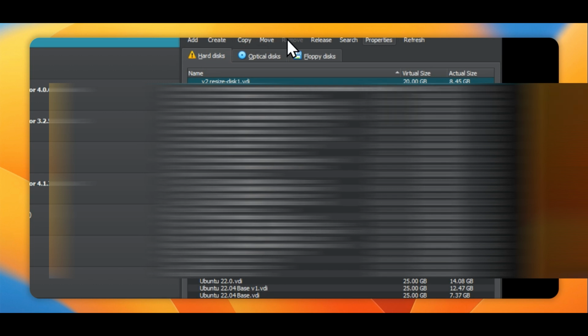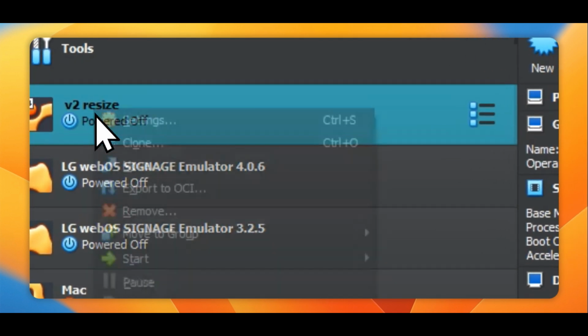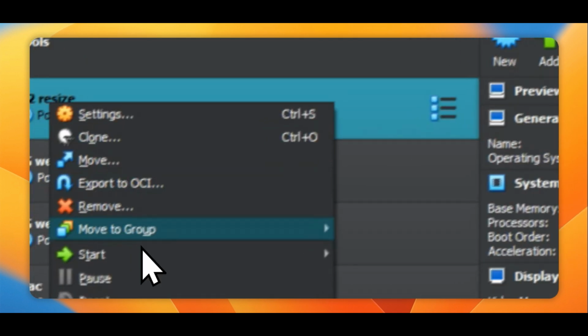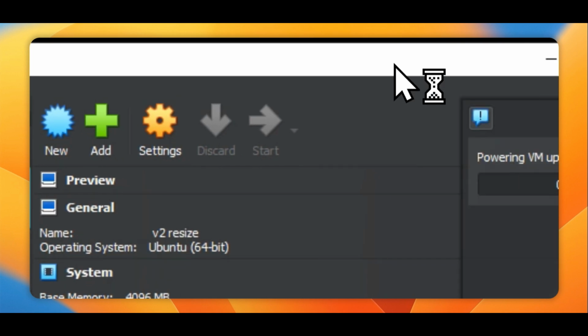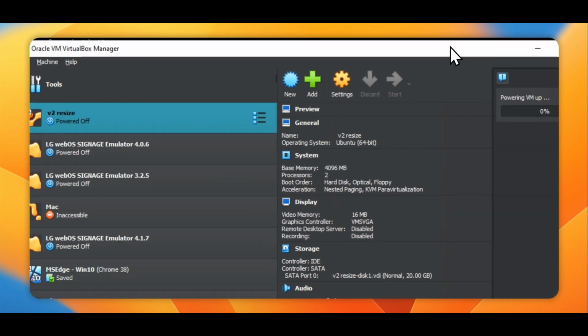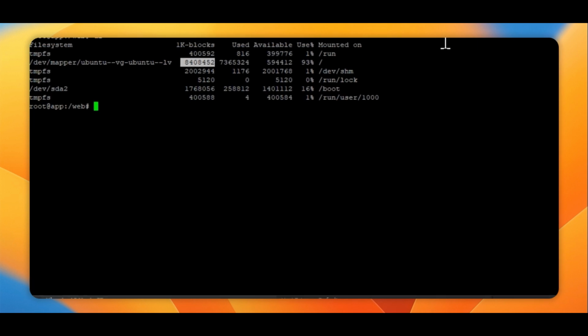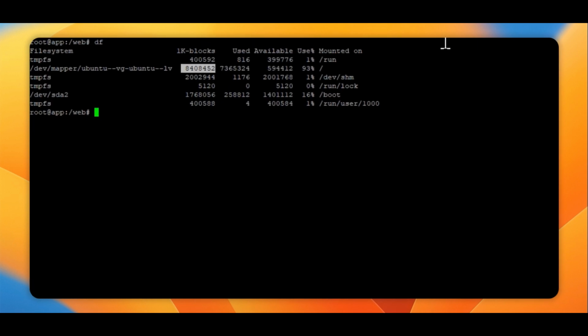Now I'm just going to start the virtual machine. So start it up. Give it some time to start it up. Then I'm going to reconnect using SSH to that virtual machine.